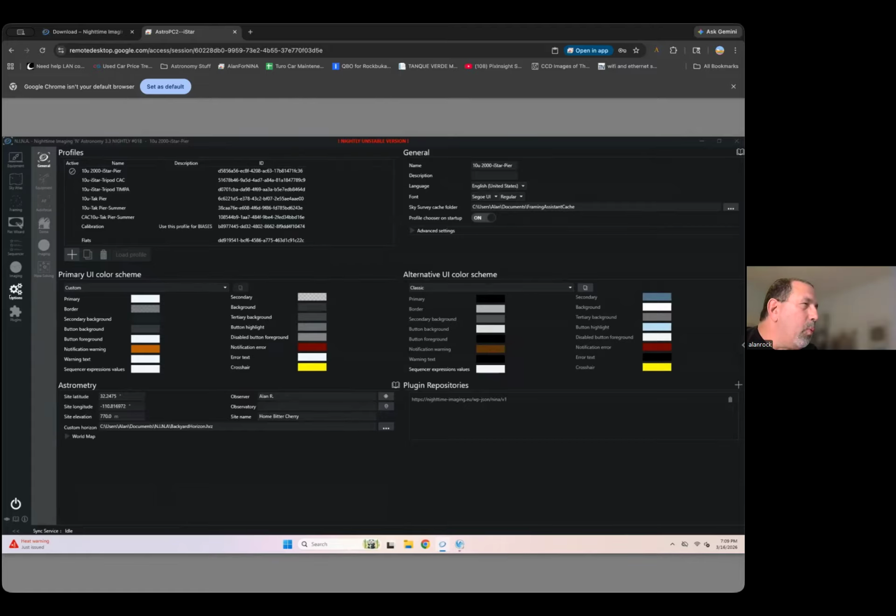So one has settings for if I'm down at a CAC, and one has settings for if I'm in my backyard on my pier. You'll see here, I have a 10 Micron mount, an ISR scope and a Takahashi scope. So I have different profiles for that. So if you use more than one setup, then you probably should have a profile for each one of those, correct? Yeah, that's definitely easier. Okay. And you just basically add those on, right? You make as many as you need.